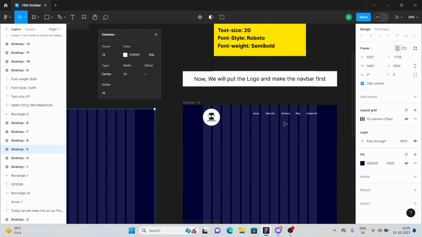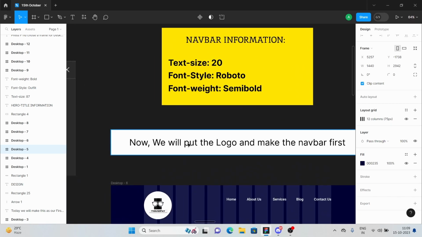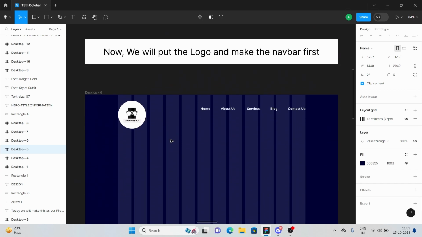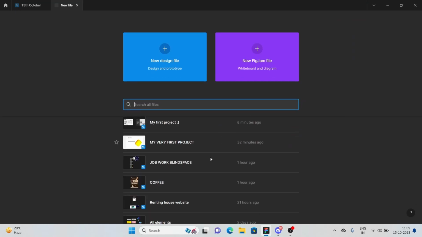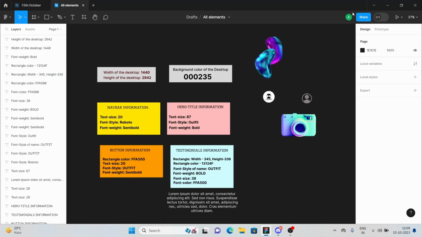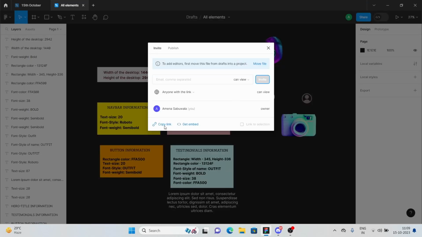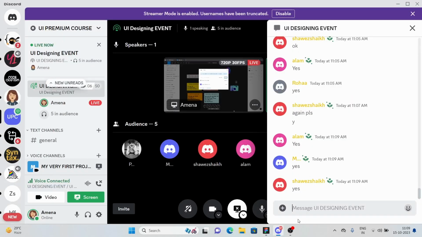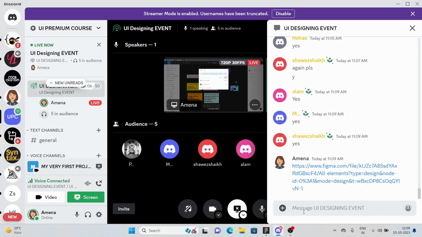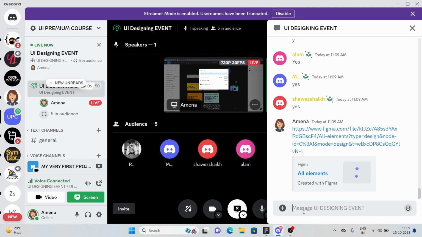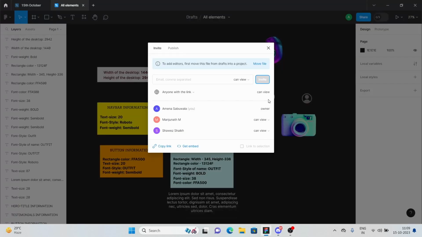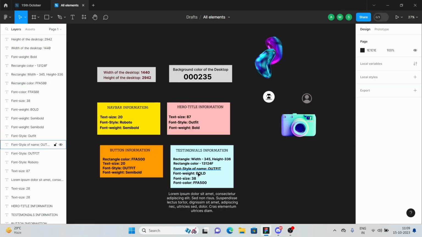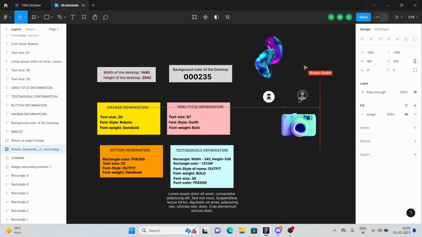Now the fourth step we have is to make the nav bar. Now we will put the logo and make the nav bar. So I'm going to give you a Figma file. You have to access it, of course. Let me share it with you all. Copy link, and I'm going to give it to you all. Here's the Figma file, and in this Figma file you have all the elements. You have the logo. You have all the information. Two people have already taken access to it.